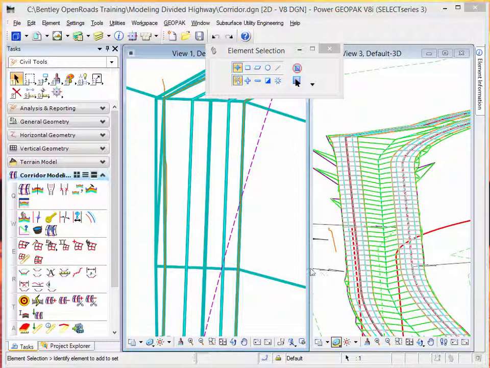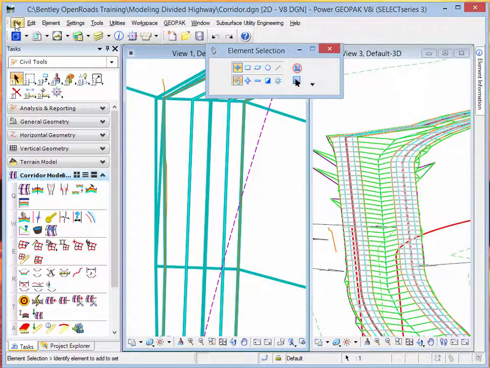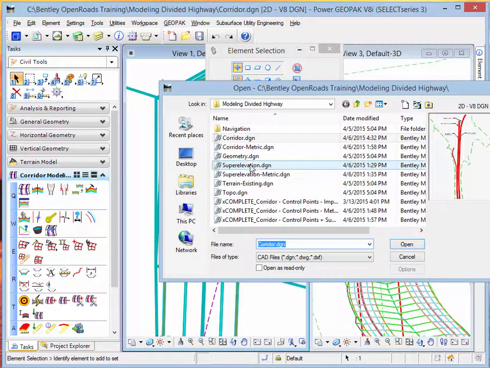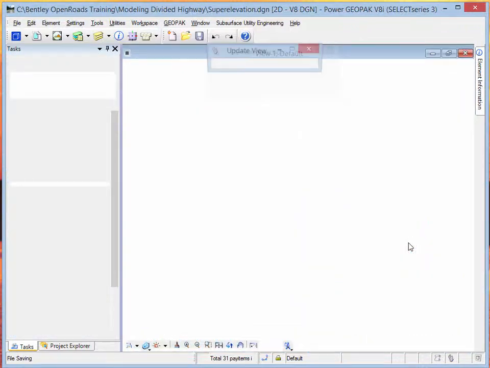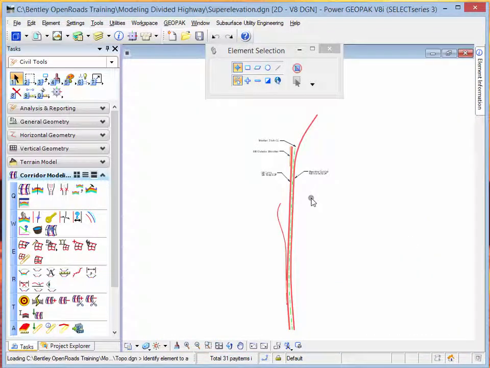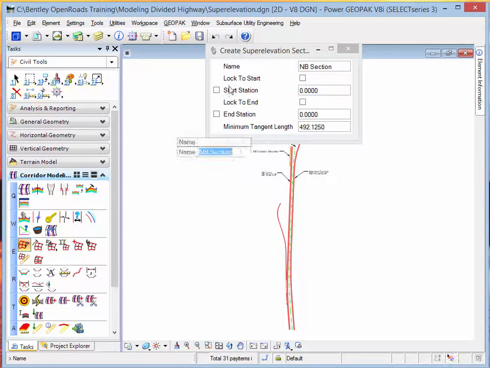So we can do superelevation in here, but we are going to do it in its own file. So I will do File Open, and I'm going to pull up superelevation. If you're doing metric, do the superelevation metric. I'm going to open that up. It's a blank file referencing other things. It's referencing the geometry. Okay. So the first thing we're going to do is we're going to create superelevation sections.